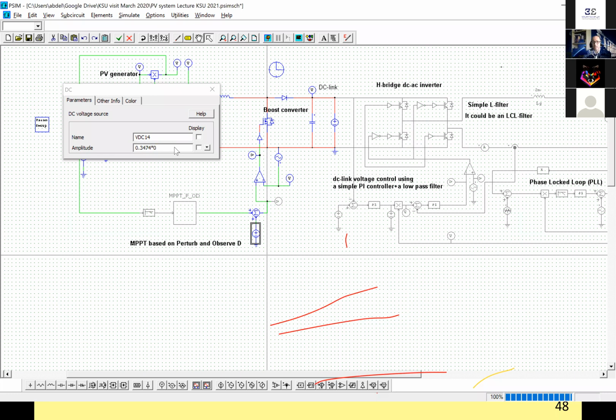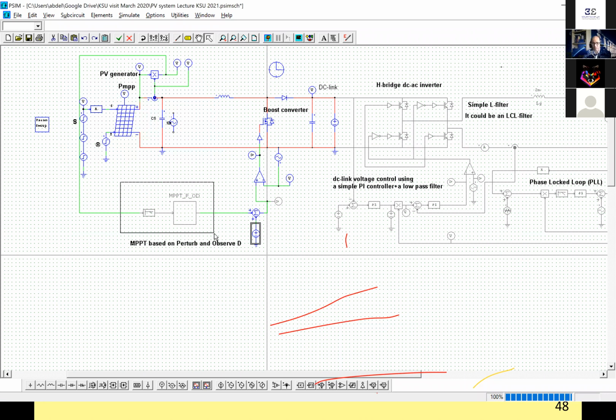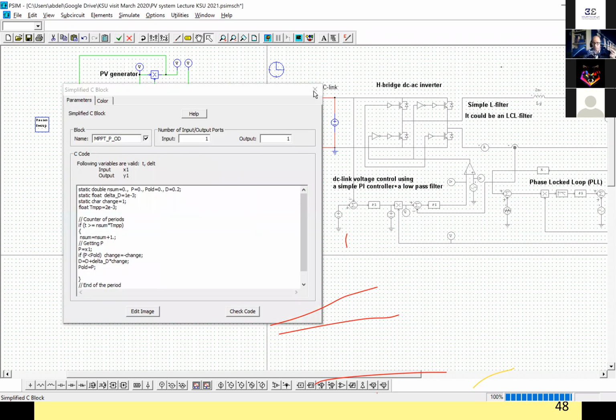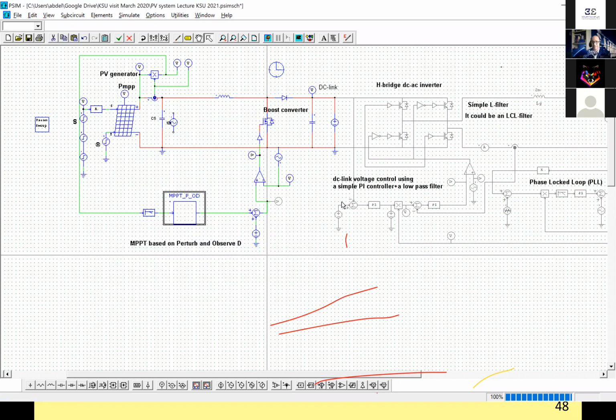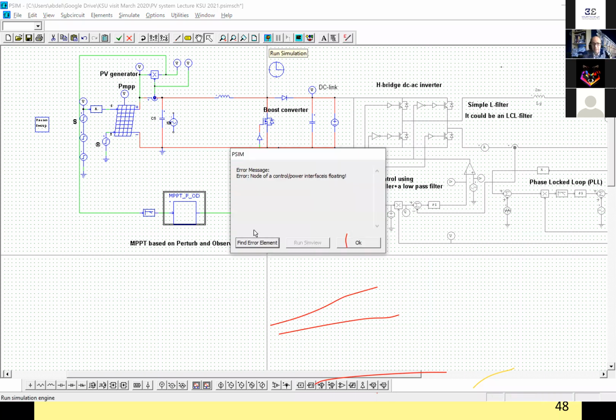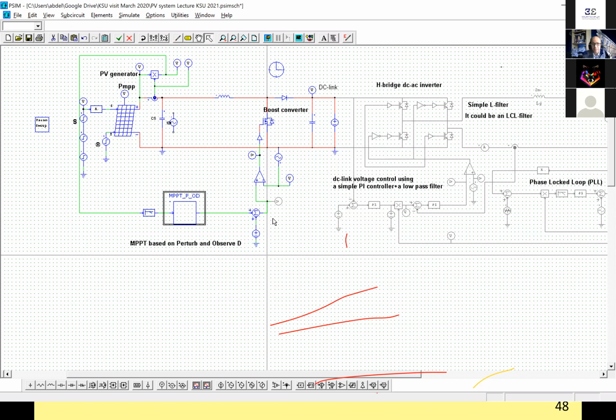In this case, I will multiply this value by 0, so it is disabled, and I will use the maximum power point tracking algorithm that I used before for the voltage source. It is the same one implemented in the C code. And let's see what happened. I have a problem here. What is the problem? Just a moment.